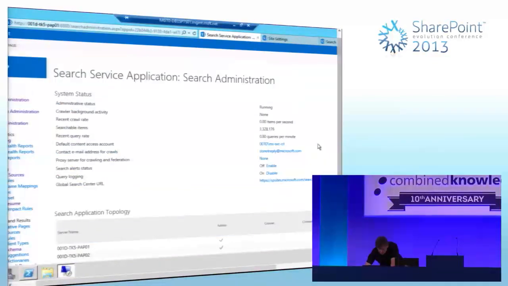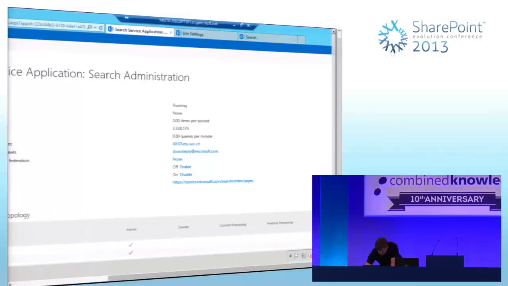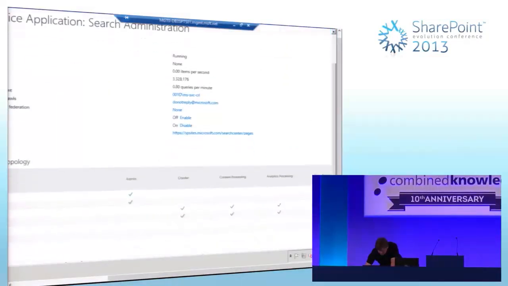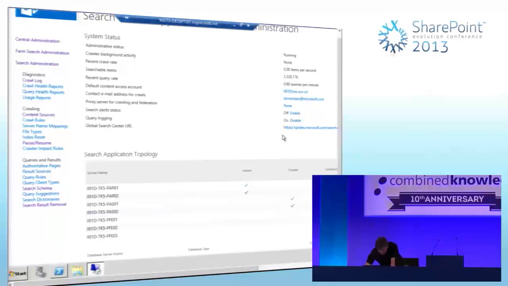Fundamentally, it looks much the same in terms of what you see. Apologies for this, it's going to be a bit mad. I'll try and fix this for the next demo, but the network, I don't want to drop the connection. Fundamentally, very similar to SharePoint 2010 Search Service Administration interface.